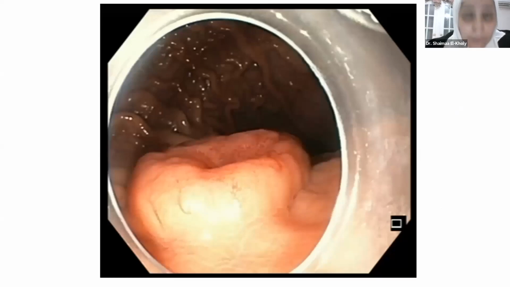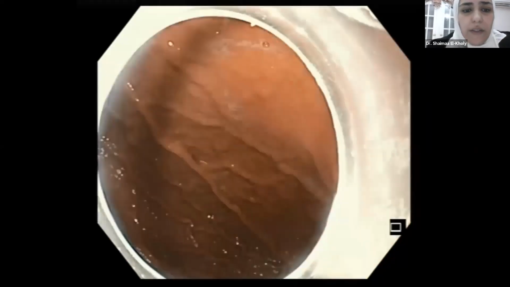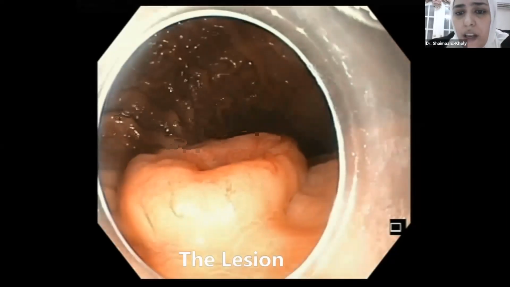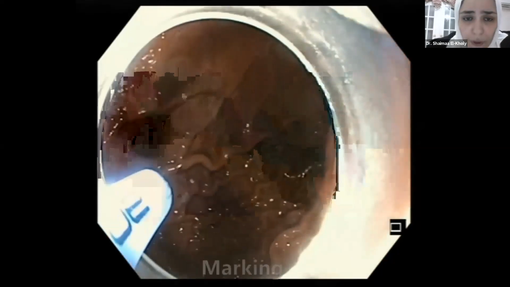Here we start with a video that will show the steps of ESD. Here is a female patient, 42 years old, who presented with GI bleeding. During gastroscopy, this lesion was found. It's obvious that this is a submucosal tumor. And EUS then showed that it arises from the second layer. And here's the video. You can see the lesion is on the lesser curve of the stomach, just below the esophagus. We start with marking using APC.